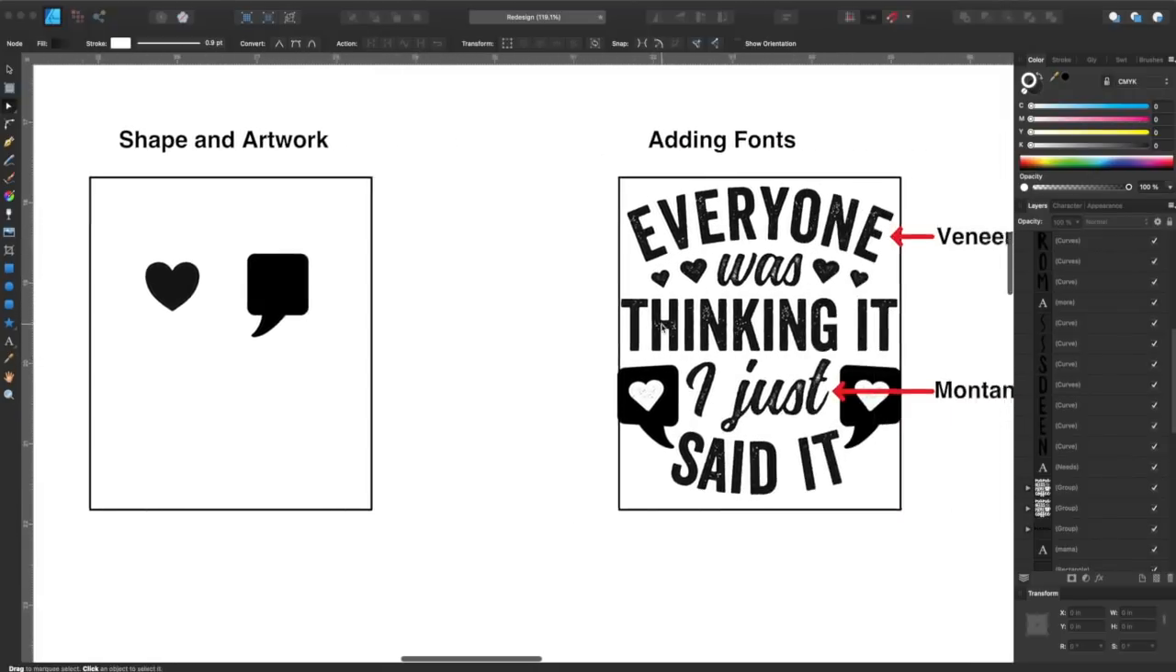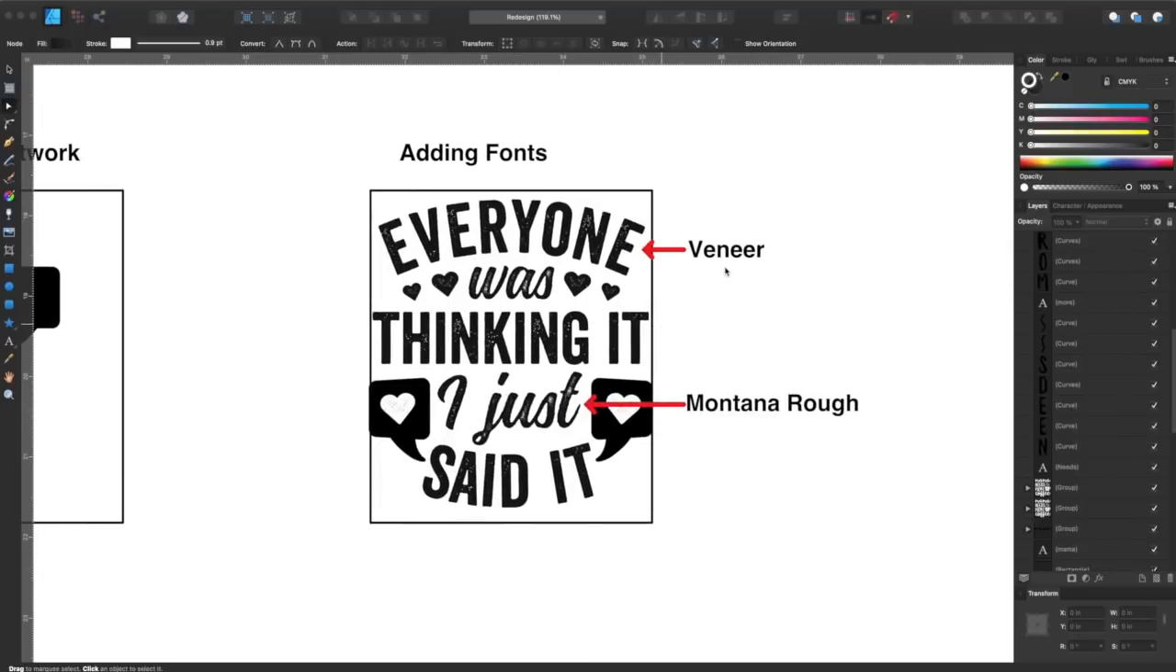And so here's the fonts that I'm using. I'm using one of my favorite fonts, Veneer. If you haven't seen that video, I'll put a link up here to my 5 favorite fonts here. So Veneer was my favorite here. I'm just putting it on an arc here just to give it a little more interest.